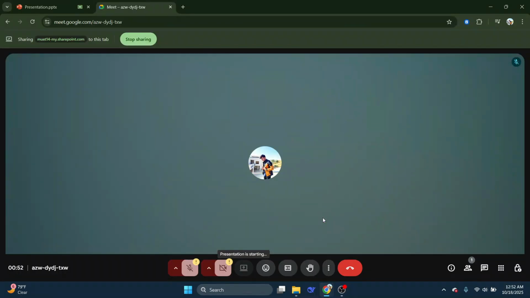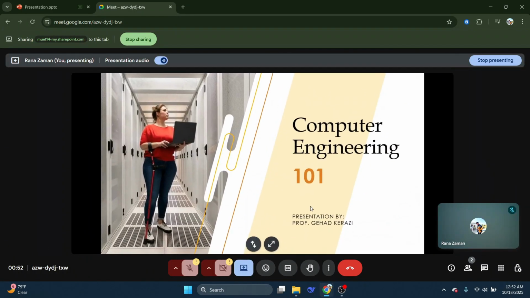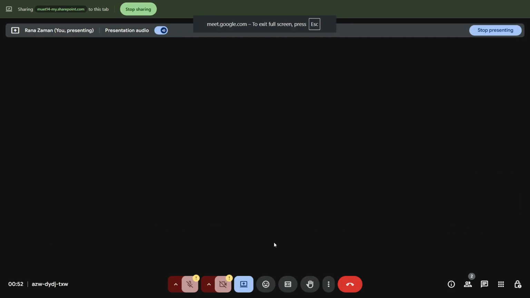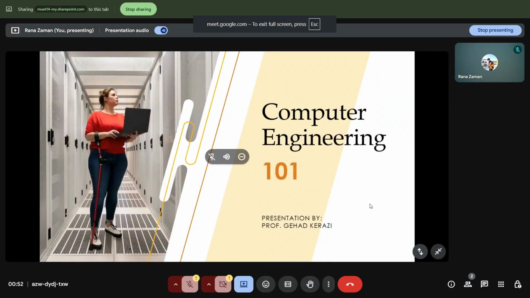After selecting it, click on Share and your PowerPoint will start streaming live to all participants in the meeting. You can then move through your slides as usual using your keyboard's arrow keys or your mouse while keeping eye contact with your audience through the camera.